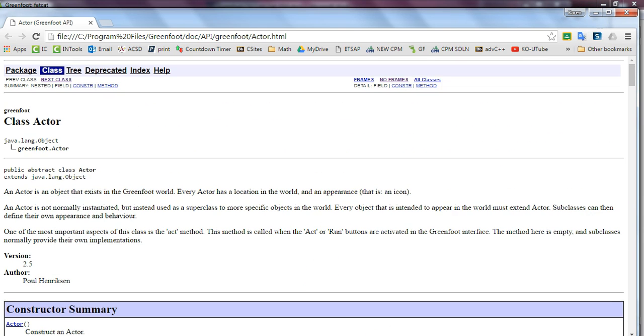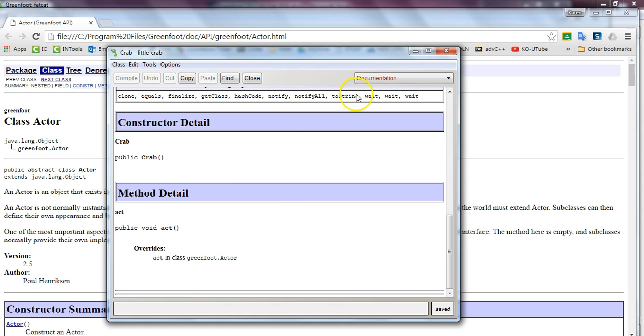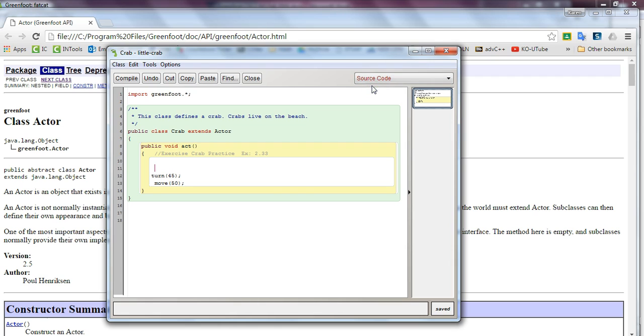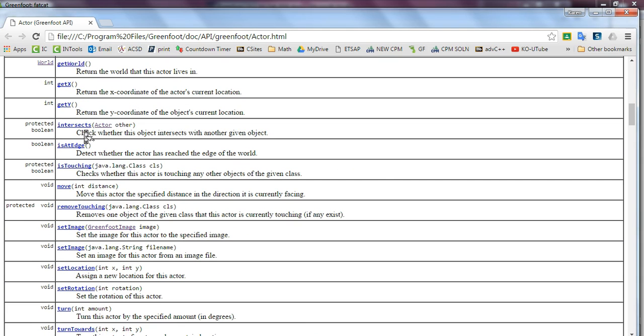If I jump back now to the little crab scenario, and I change back from documentation to source code, I was trying to figure out what the command was for is at edge. And so that's why I went to this documentation. I wanted to look up is at edge. I needed to know exactly how that was worded. This is your signature for this method. It returns a Boolean, is at edge, and it has no parameters.